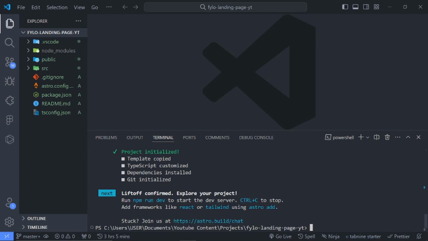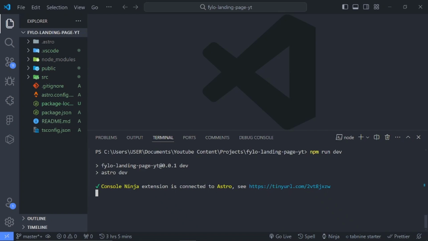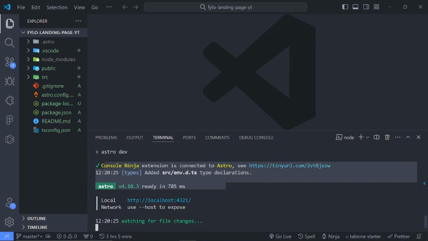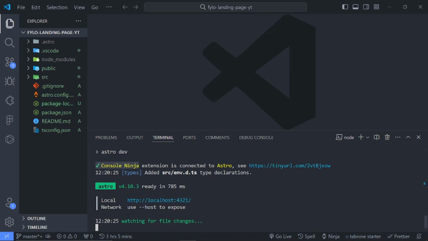Alright, so the project has been initialized. So the first thing we need to do, if we run npm run dev right now, it's telling me the Console Ninja extension is connected to Astro. I will talk about what this is shortly. So it gives us this port right here. 4321 is like mimicking the launch of a rocket.